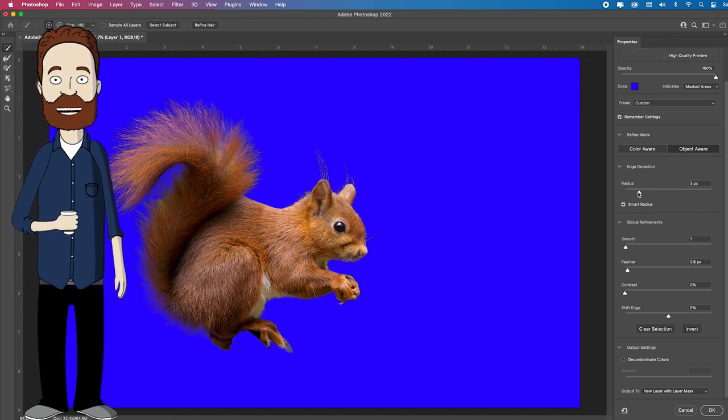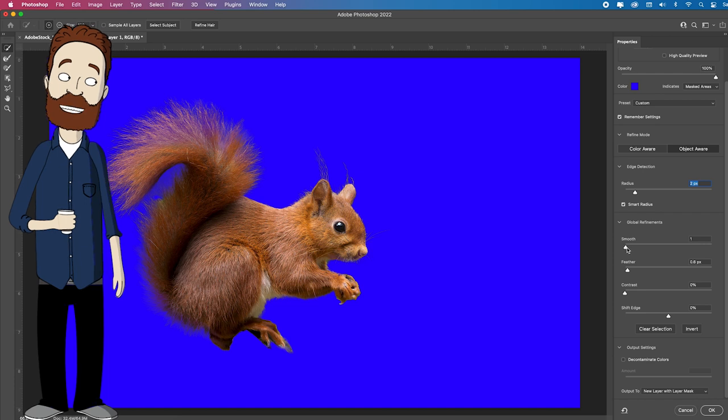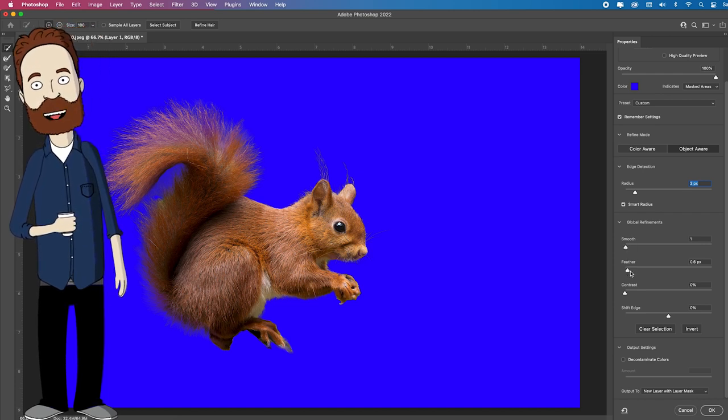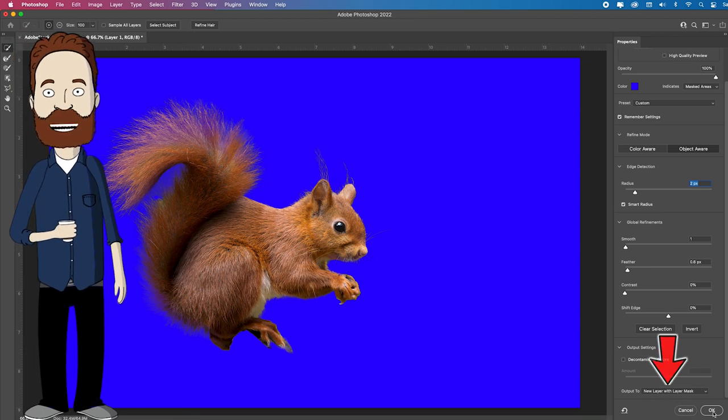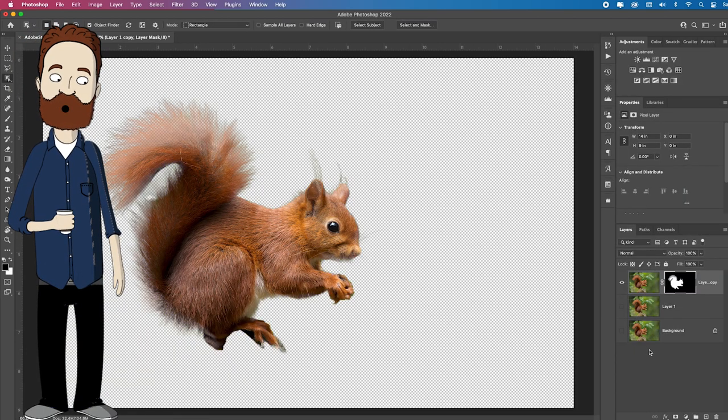Remember, I like to set my radius somewhere between 1 and 4. That looks nice. Smooth it, feather it between 1 or so. Feather, I always do less than a pixel. And I'm going to output this new layer with layer mask. So now I have my squirrel all by himself.